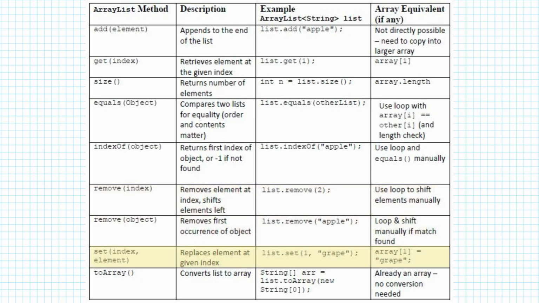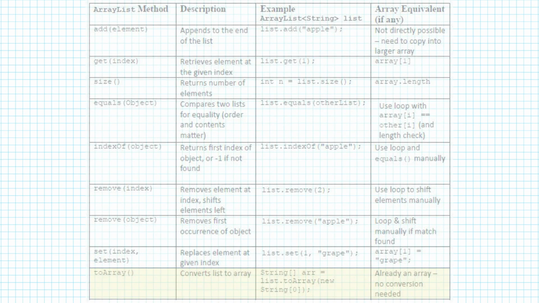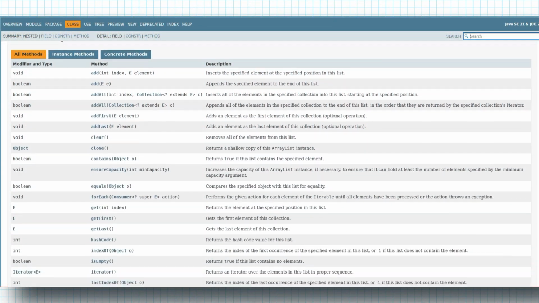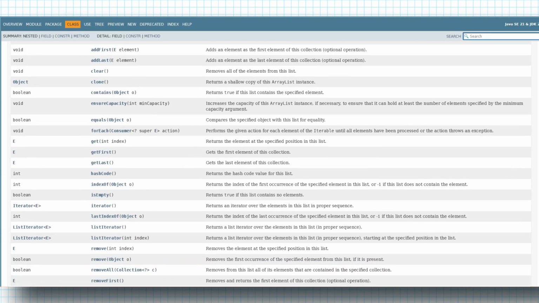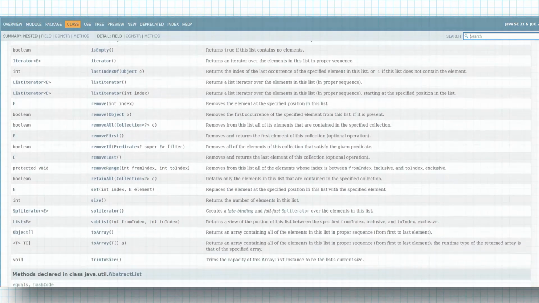The set method takes an index and an element as parameters, and replaces the element at index with the element passed as a parameter. This is equivalent to assigning element to array[index]. And finally, you can turn an ArrayList into an array, but there is a catch. You will be creating an array of objects. With our ArrayList of Integer, we can use toArray to create an array of Integer objects. If we want to convert to an array of primitive ints, we will need to write the code ourselves and do it with a loop. There are other ArrayList methods, including variations on these methods. I'll include a link to the ArrayList documentation on Oracle's website so you can explore them yourself.